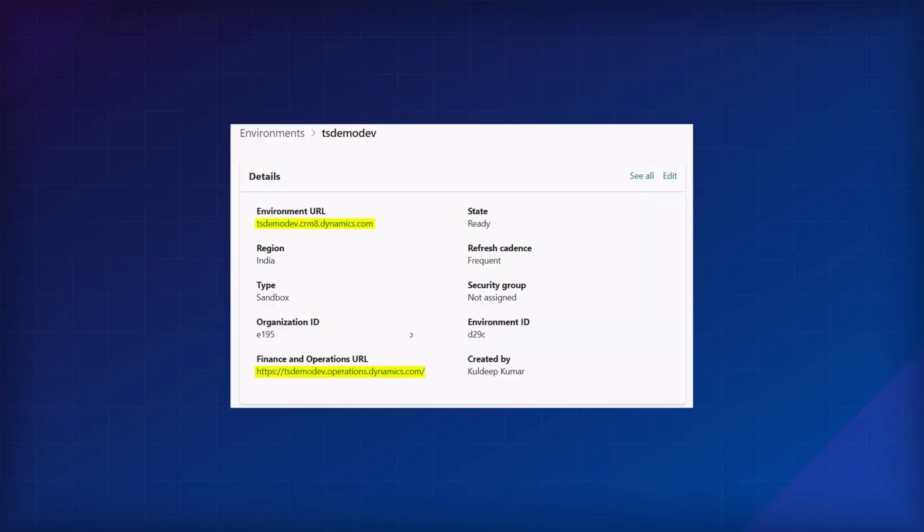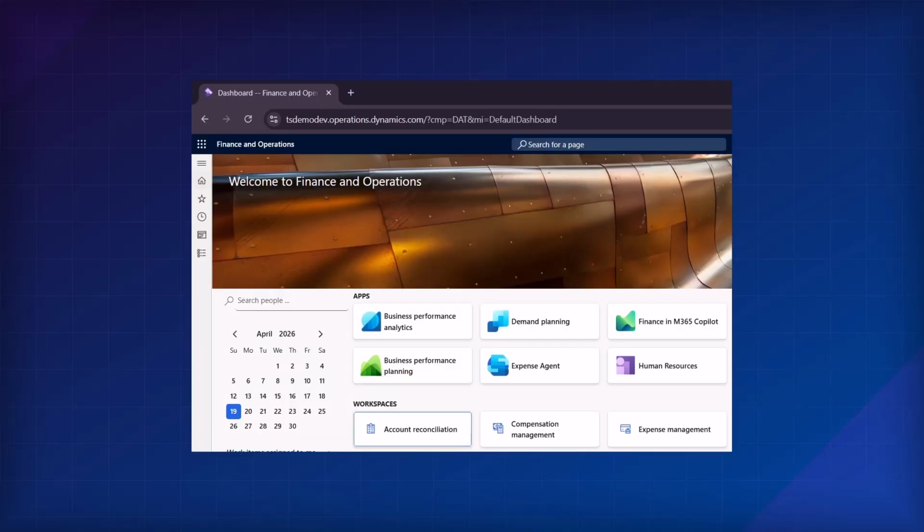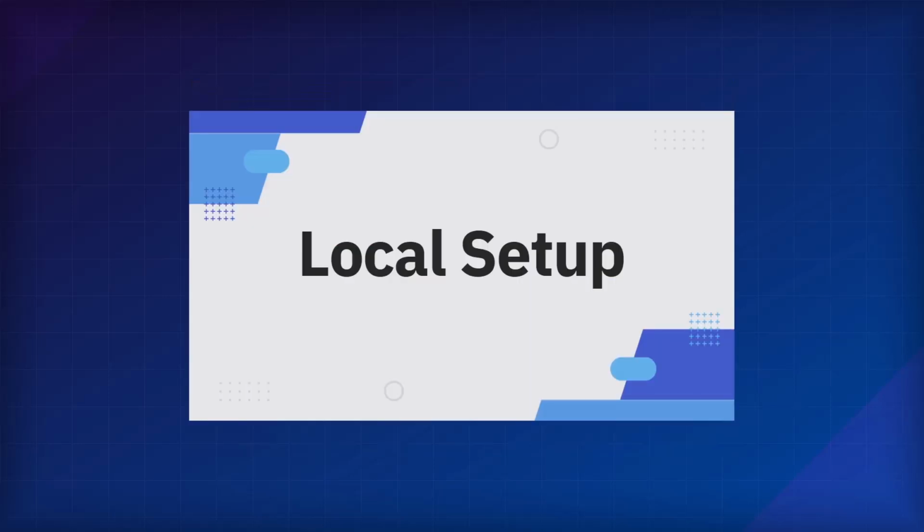Before we move on, let me quickly show you the environment overview. You will notice there are two URLs here. The environment URL is what we'll use for managing the environment, like when deploying changes or connecting Visual Studio to it. The second URL is the actual Dynamics 365 Finance and Operations application URL. This is what you open in your browser when you want to use or access the app itself. With that, let's move on to the local setup section.